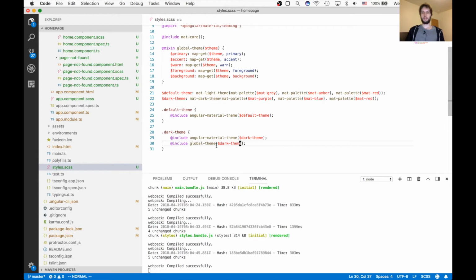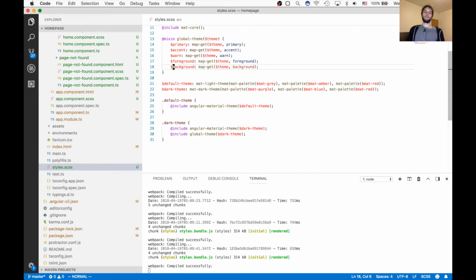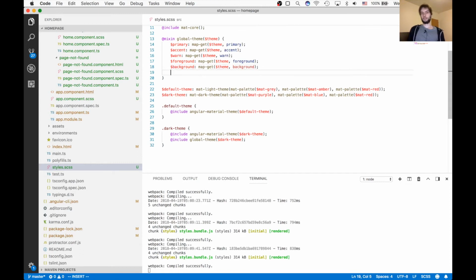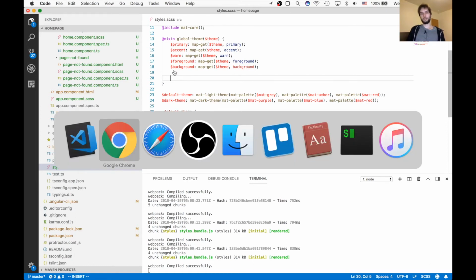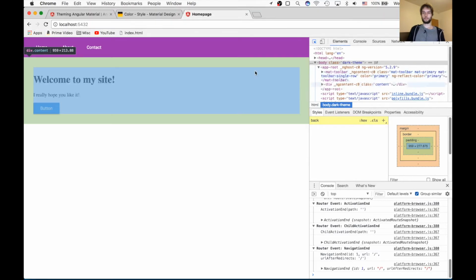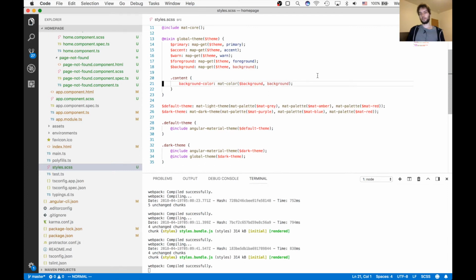Okay, so that will make it so that anything we put inside of here, this global theme, that'll be included inside of dark theme. Okay, and then what we want to do is inside of this global theme here, we just put a selector for whatever element we want to grab. So for us, that would be the content class. So we'll just put this here, content, and then you just say background color is matte color background, and then you pass it background one more time.